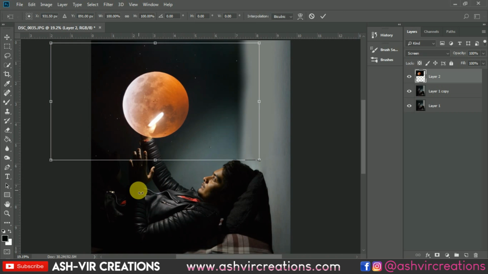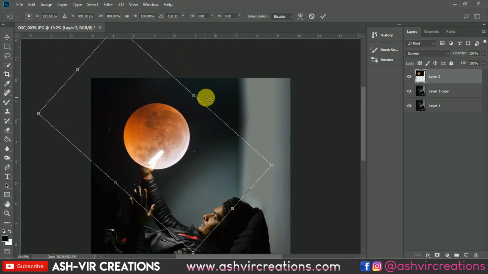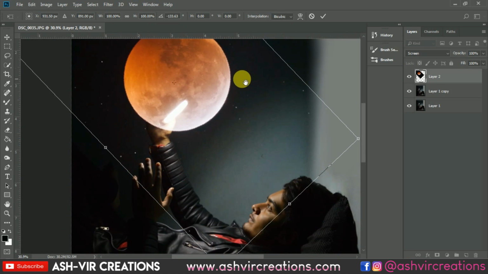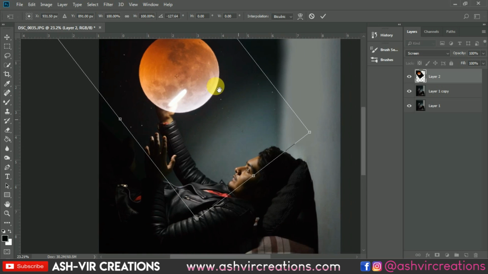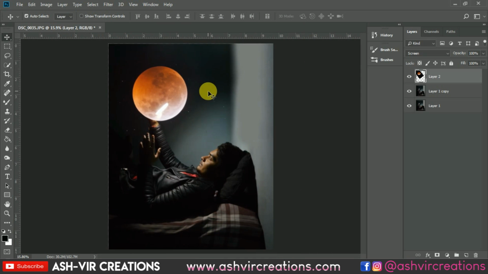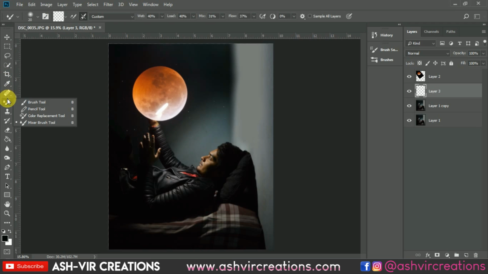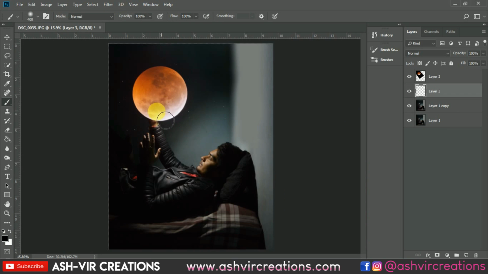Now press Ctrl D, so the whiter portion should be on the exact face region, so that it will look like a reflection is just coming on the eyes, on the face of the subject. Now let's create a new layer. Select the brush tool and select the black color from here and paint some black color on this portion.